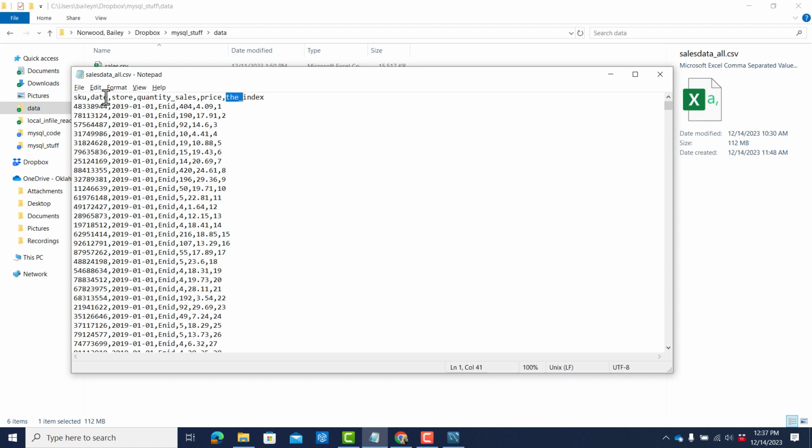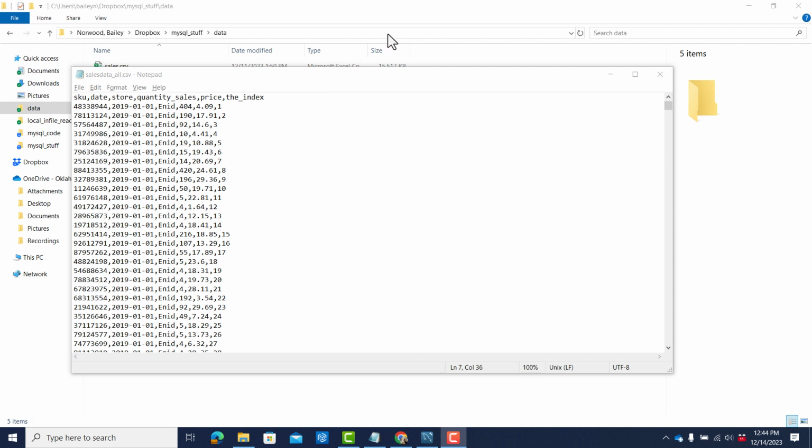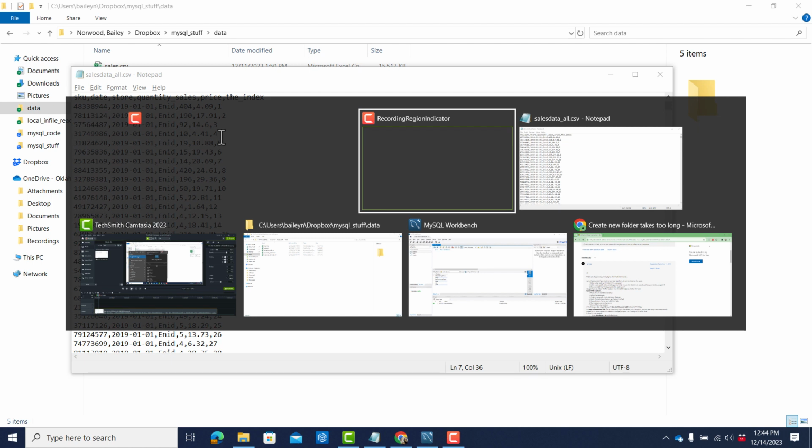And then we have an index. This is just something, in any database, you want a unique number for every row. So you need a unique number for every row. So that's what this is. So if this table had 1 million rows, this number should go from 1, 2, 3, 4, all the way up to the last number being 1 million.